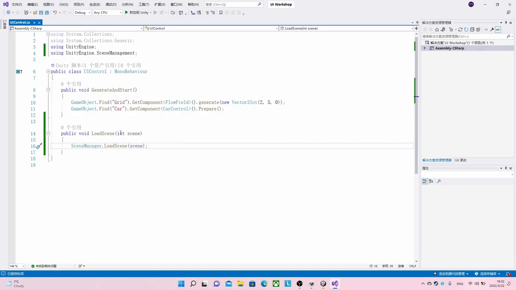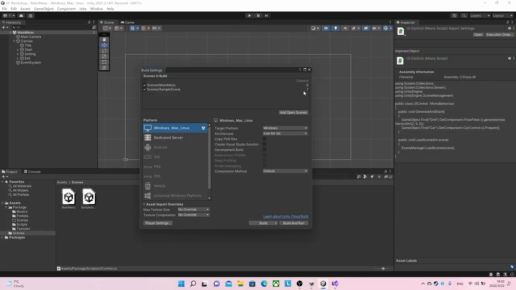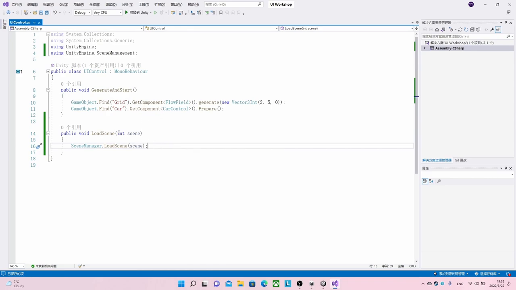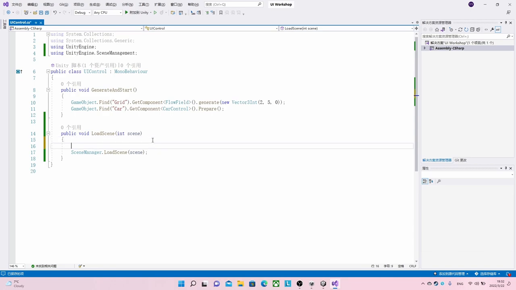So basically, the thing we are going to put in this integer value is in the build settings. You can see there's a number after each scene. It's basically something like an index. That's how I understand it. That index is what we're going to put in to load a scene. And because we are also going to make a pause menu later, in the pause menu we're going to adjust our time scale. So I'm going to adjust the time scale here in the load scene, to make sure the time scale adjusts back to one when we are switching scenes. I'll explain later.